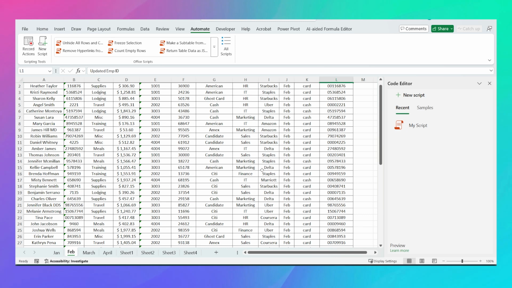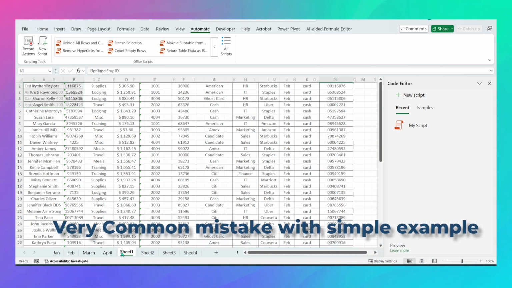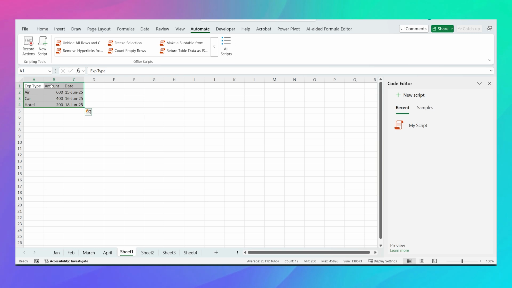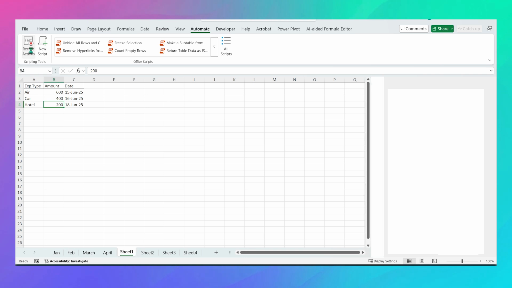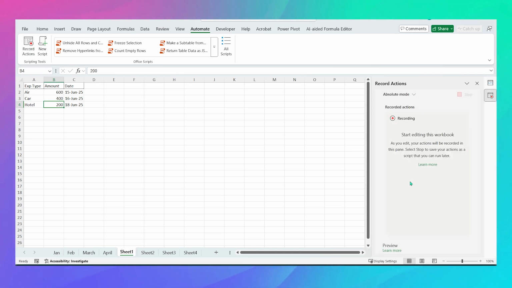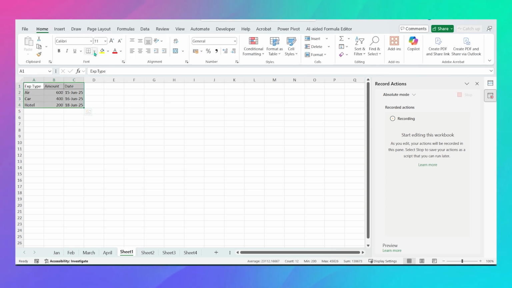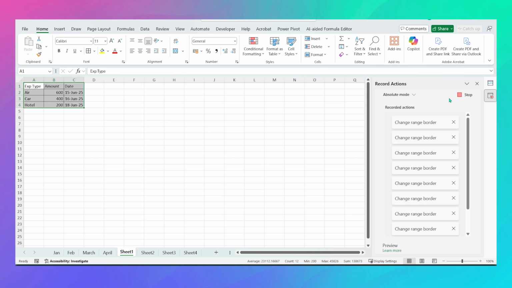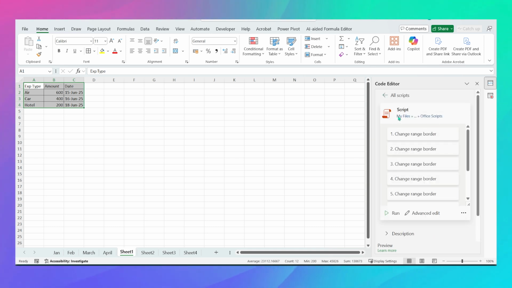Let's start. First, let me show you a common issue people face. For that, we'll take a small data set. In this, I just want to add a border. To record it, I'll come to Automate and Record actions. Recording is started. Whatever I do here, it will record. So I'll use my mouse, drag it, come to Home, give a border, and stop the recording. And you see here, the script is ready.